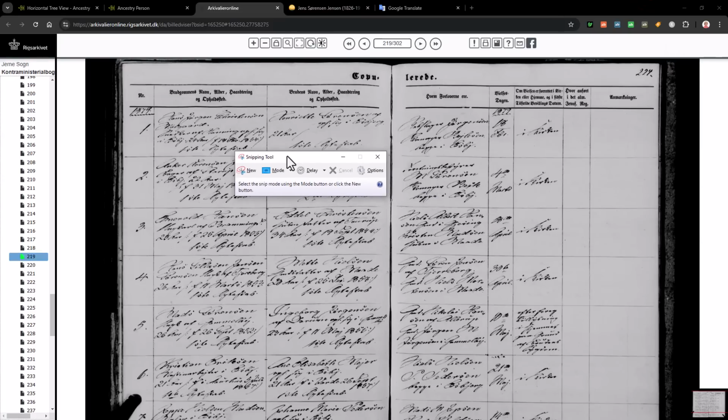The other thing I do is I go and I grab my snipping tool. This is my snipping tool. If you're on Windows, you probably have it. Just go to the search box in the lower left corner and type snipping tool, or you might have Snagit or something like that.